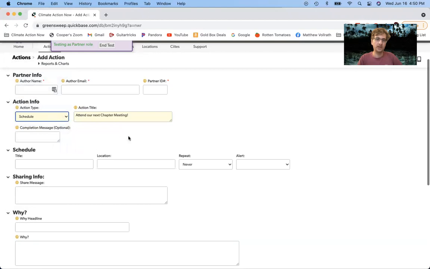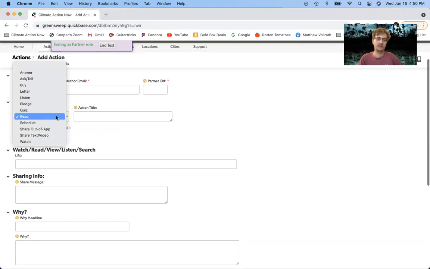Schedule. That's not for something like a chapter meeting, because again, using the read type and throwing in a link to an Eventbrite or something is the way to do that.